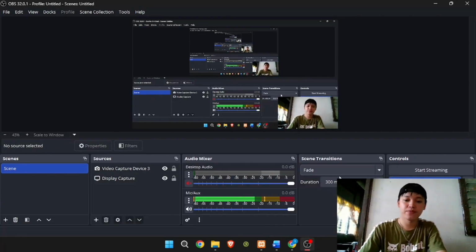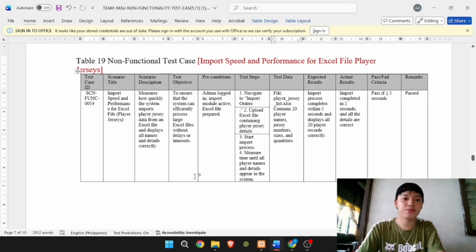Continue our non-functional test case. We are here in table 19, non-functional test case, titled Import Speed and Performance for Excel File, Player Jerseys. The description measures how quickly the system imports player jersey data from an Excel file and displays all names and details correctly. Our objective is to ensure that the system can efficiently process large Excel files without delays or timeouts. The precondition: admin login, import module active.